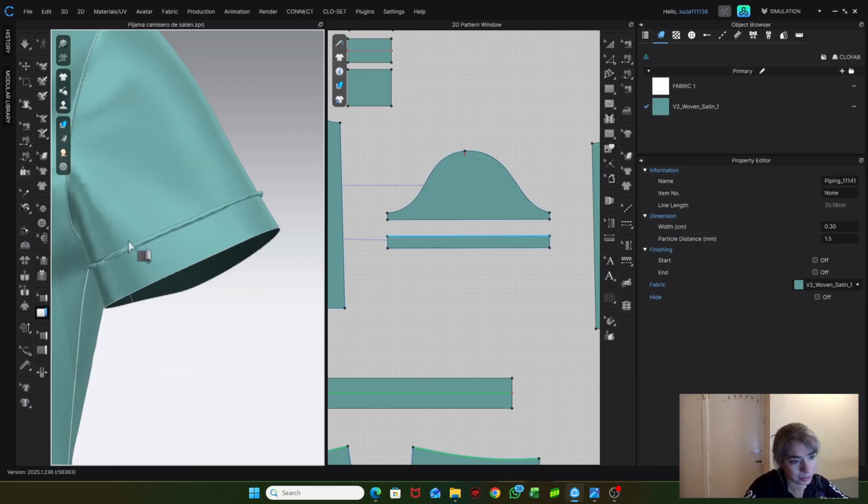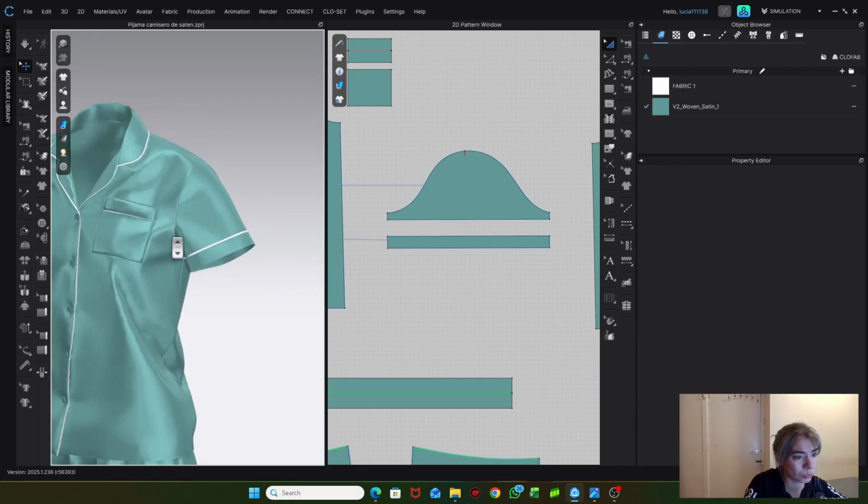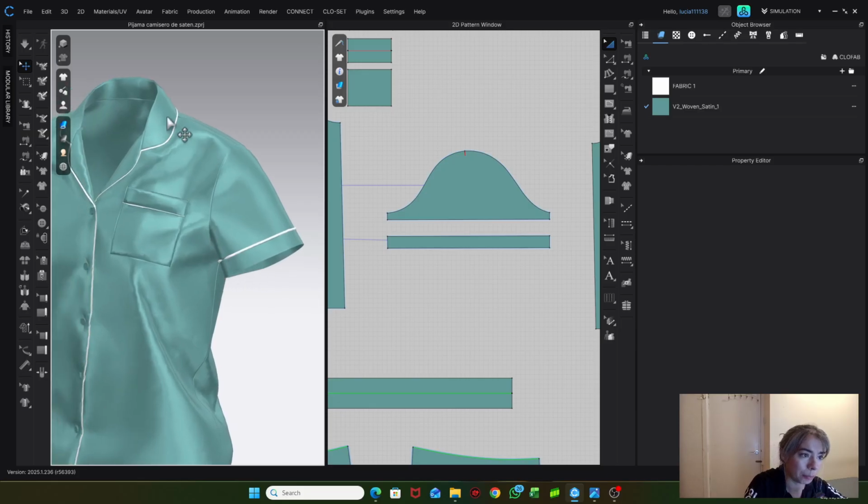And as you can see, this piping is the same color as the garment. So here in the property editor, if you go to fabric, in this panel here, I can choose the fabric among the fabrics I have uploaded in the browser. I'm going to choose fabric 1. It looks, of course, a bit rustic compared to the one I did for the rest of the garment.